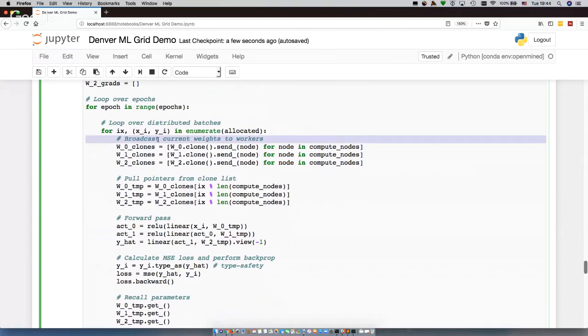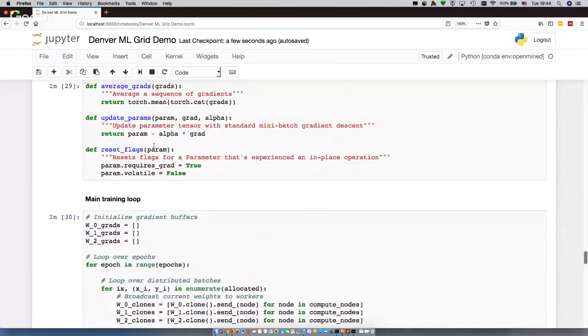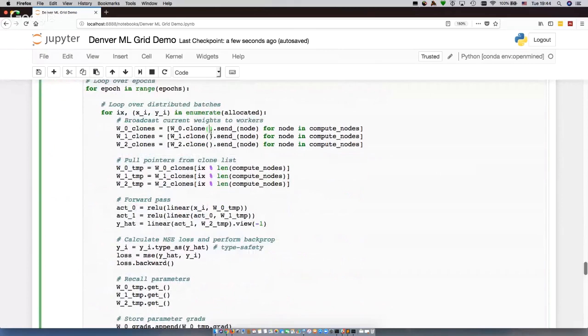So the first thing we do is we broadcast the current weights, which we created originally up here as parameters. We're going to want to do that every so often anyways, because as the weights get updated, we want to send them out to the workers so they have the most current version of the model. We clone the weights so that we maintain a master copy of the weights. We clone them, send them out to the workers, and then we need to pull those clones out so that we can operate on the clones that are distributed. Basically, we want to operate on the stuff that's out there, not the master weights that we have here.